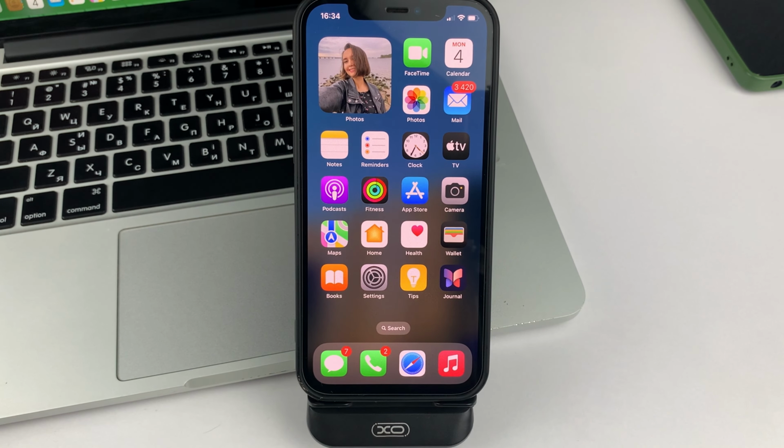This is the way you friends can add money sending feature to Control Center on iOS 18 iPhone. I really hope this video was helpful to you.